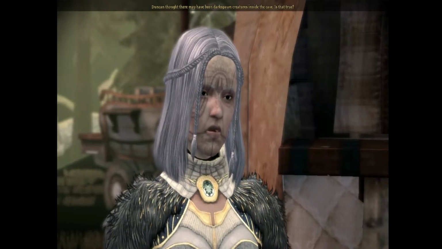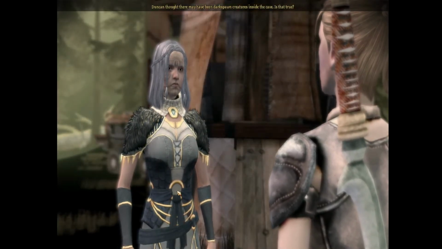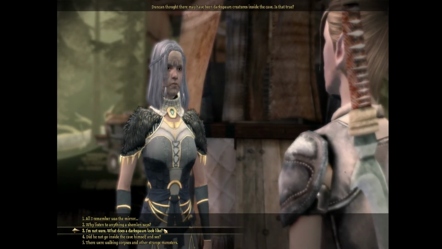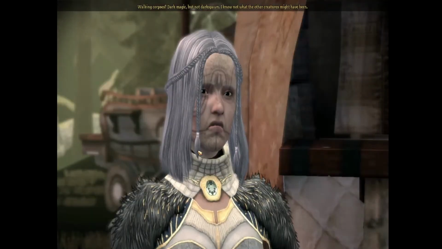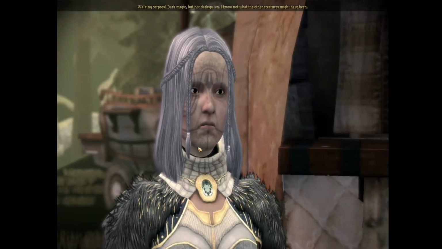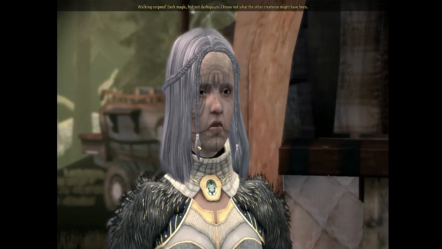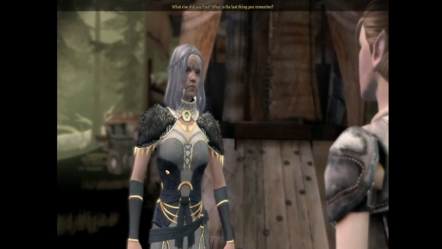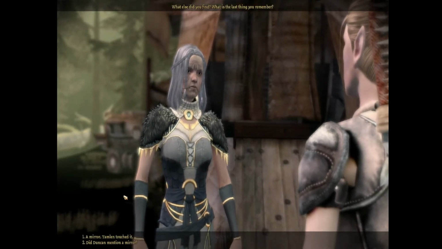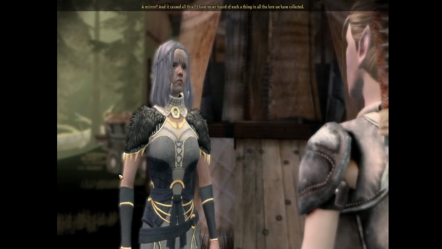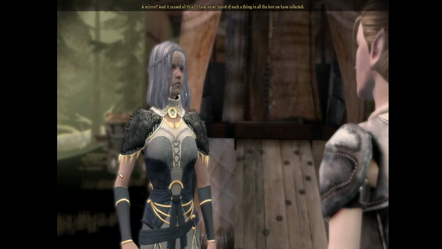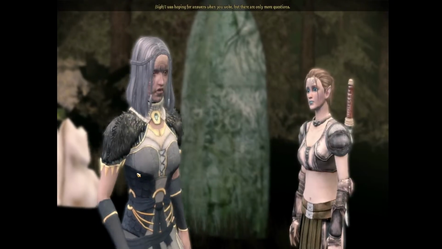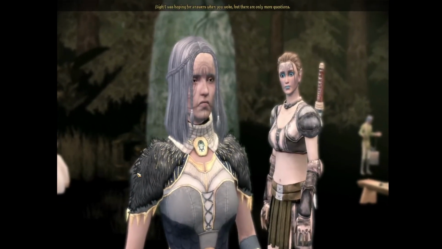Duncan thought there may have been darkspawn creatures inside the cave. Is that true? Walking corpses. Dark magic, but not darkspawn. I know not what the other creatures might have been. What else did you find? What is the last thing you remember? A mirror. And it caused all this? I have never heard of such a thing in all the lore we have collected. I was hoping for answers when you woke, but there are only more questions.